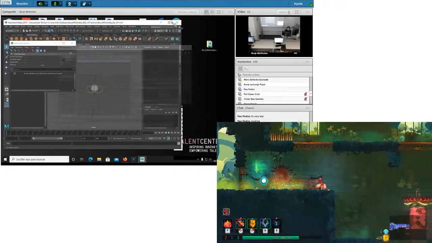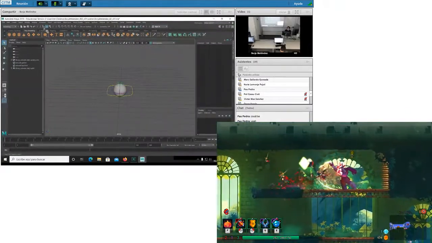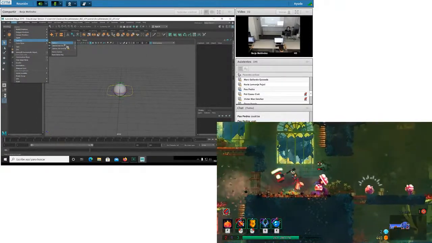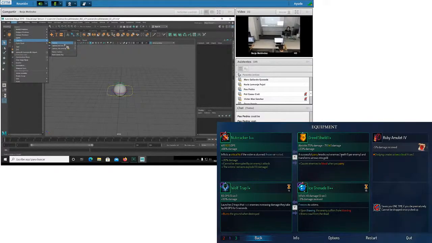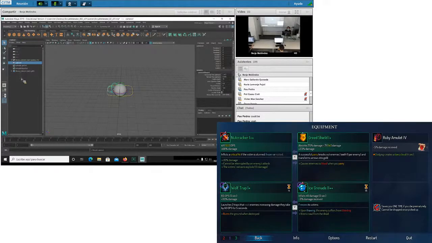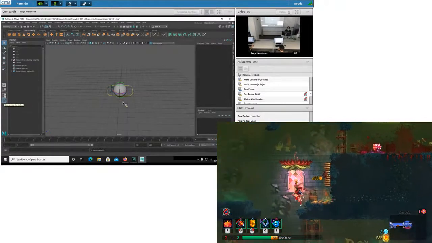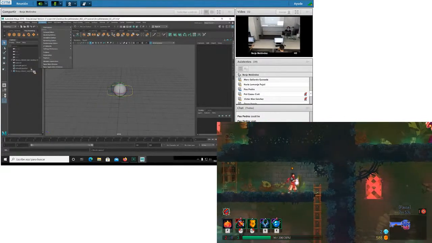Okay, so to create the camera, create cameras, camera, and if you have your outliner open, you will see it appearing there. If you don't, you can just click here on your left to open the outliner, or go to Windows, Outliner.